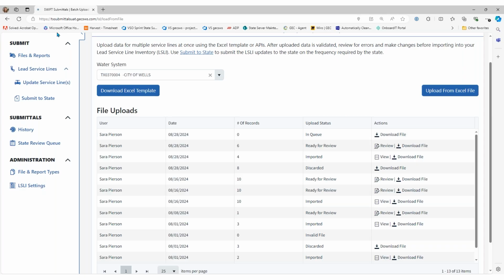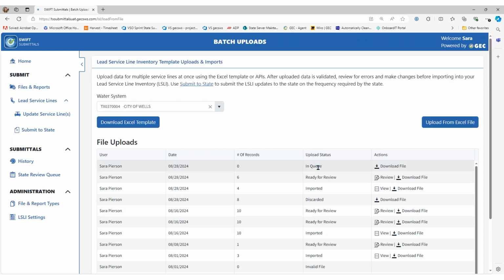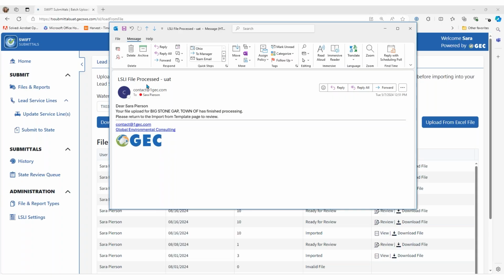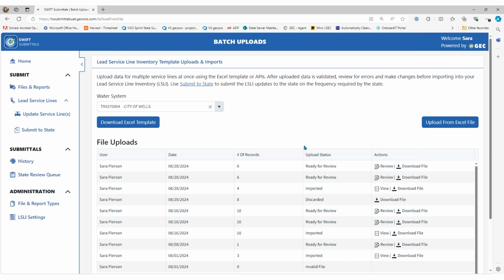So it starts out in queue, kind of in line. I'm going to click refresh and see if it's ready. Then it will eventually say validating once it's, yep, and now it's ready for review. Let me just show you the email real quick so you have an idea for what it would look like. You just get an email like this that lets you know the water system and that your file upload has finished processing. So that's what we're looking at there.